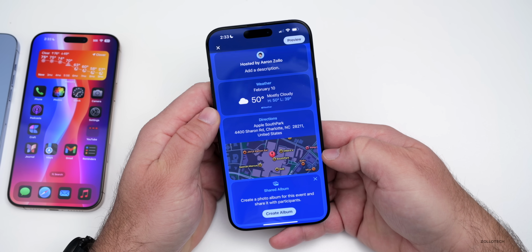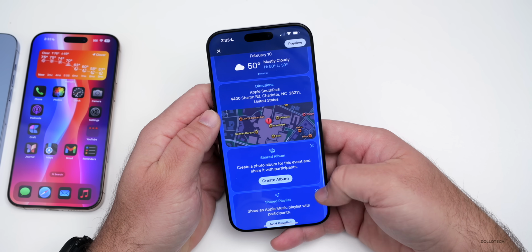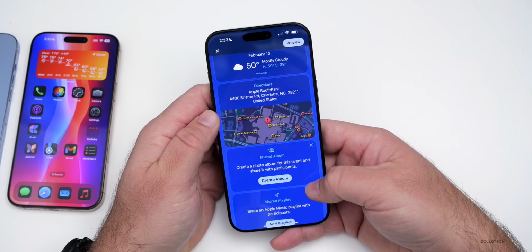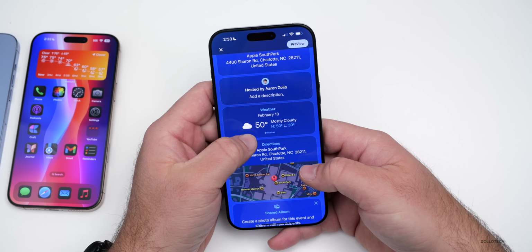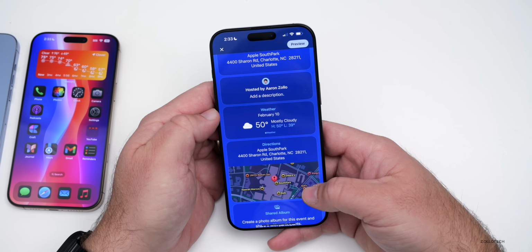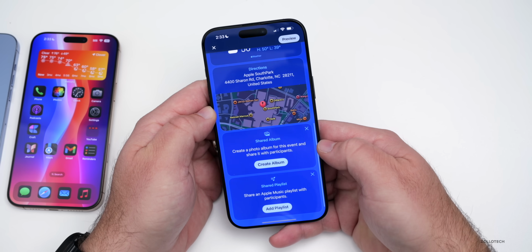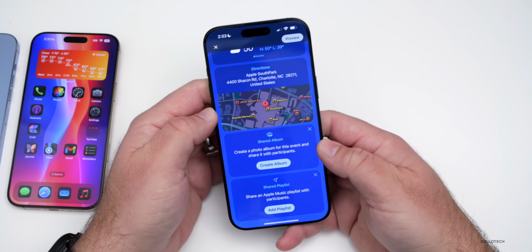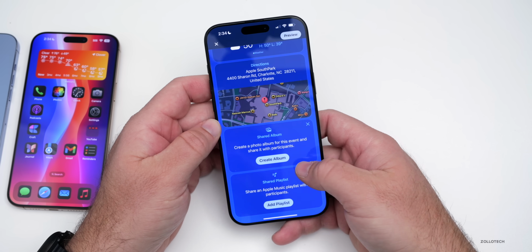One of the really nice things at the bottom here is you can see shared albums where you can create an album or a playlist. But if you want to see weather, of course, that's for February 10th. Based on what it's supposed to be, it will update as needed. But if we scroll down, we have shared albums. We can create an album specifically for this event, and others can share to it.